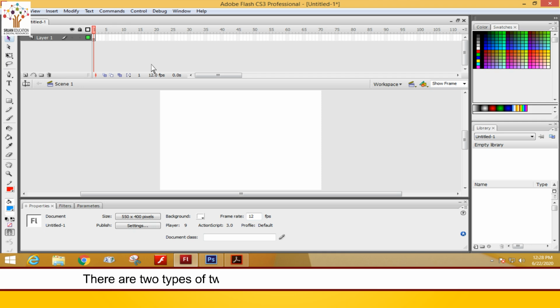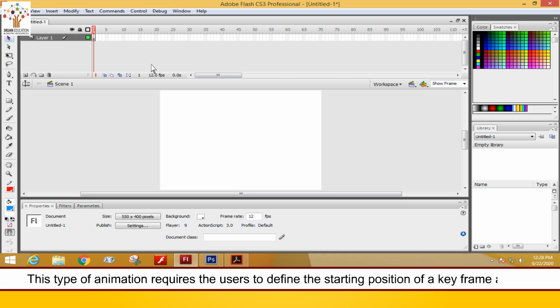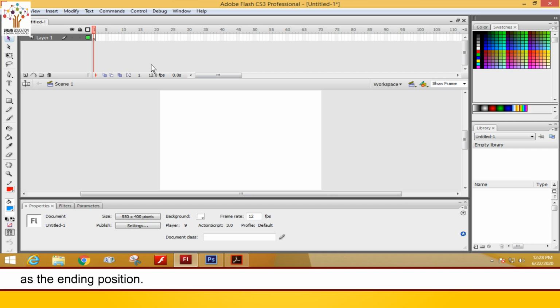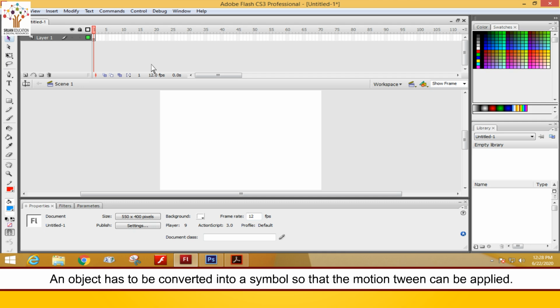There are two types of tweened animations that can be created in Flash: motion tweening and shape tweening. Motion tweening. This type of animation requires the users to define the starting position of a keyframe as well as the ending position. Flash will then fill all the frames that lie between the defined frames and create an animation. An object has to be converted into a symbol so that the motion tween can be applied.